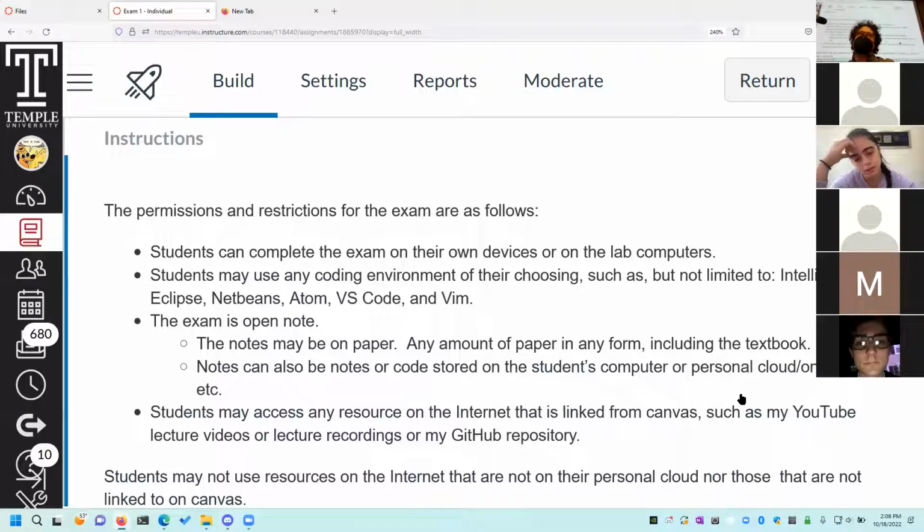Anything that's on the internet that you can reach by going through my website or my Canvas page, you have access to. You cannot use resources on the internet that are not on your personal cloud, nor those that are not linked to from Canvas. This is simply a broad way of setting up a strict barrier, saying you can't Google the answers for these programs. Please don't try. But if you do try, you're going to get it wrong. I guarantee it.